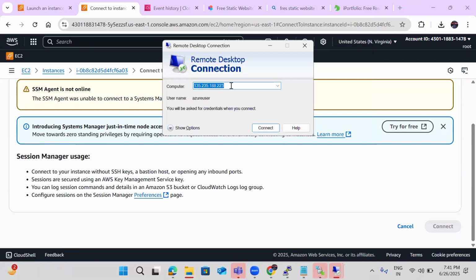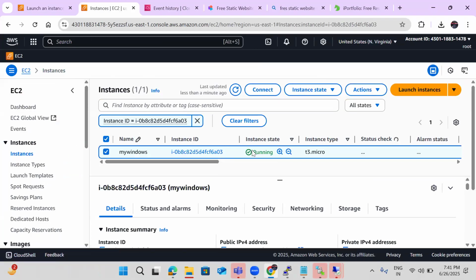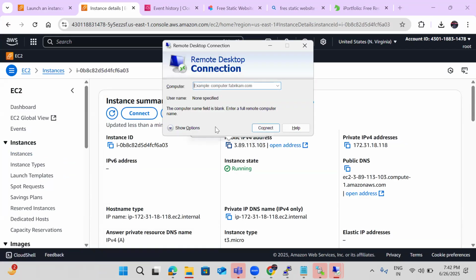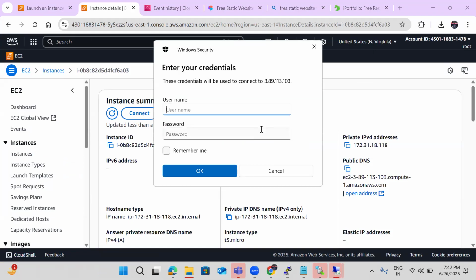Here we can enter that public IP. It is showing that the SSM agent was unable to connect. I'll explain that later; it is another way of connecting. But first we'll connect the traditional way. Not everyone uses SSM; this is the traditional way most people use.